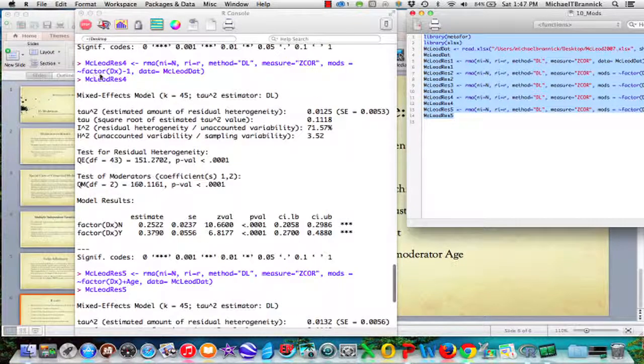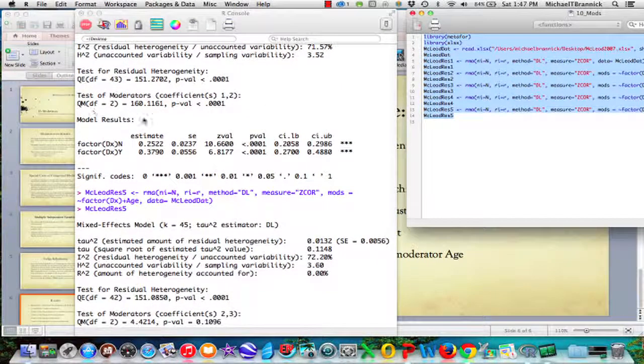So I've gotten rid of the Knapp-Hartung adjustment now, and I've gone back and looked at the categorical moderator diagnosis, and now I put that minus one command in there. And when I do that, the test of coefficients 1 and 2 is now testing these two. And here's factor diagnosis no, here's factor diagnosis yes. And so what it's saying here is that this is the omnibus test of the significance of the set of these things. So individually, they are significantly different from 0, which is just what you'd expect. But as a set, they're also significantly different from 0.